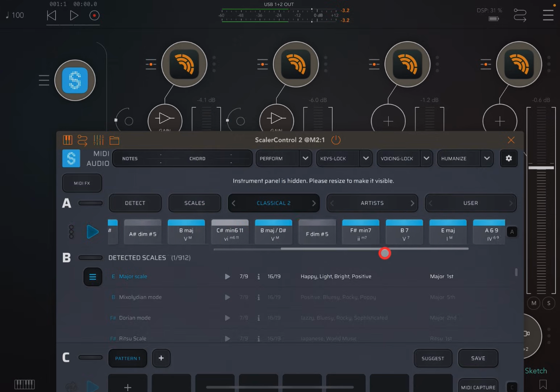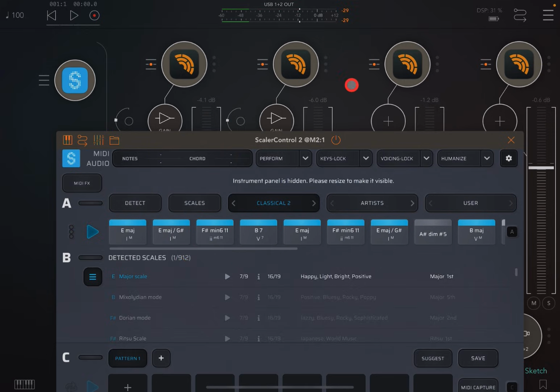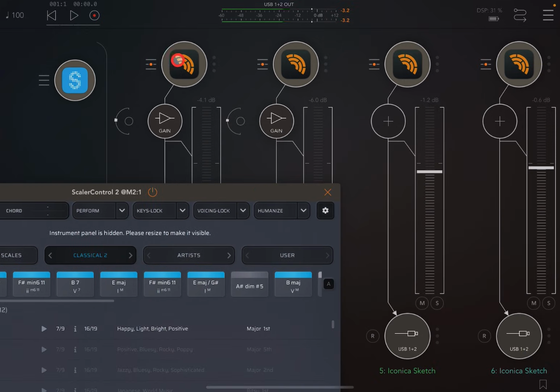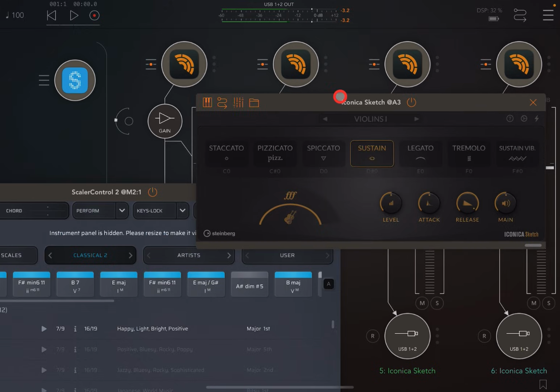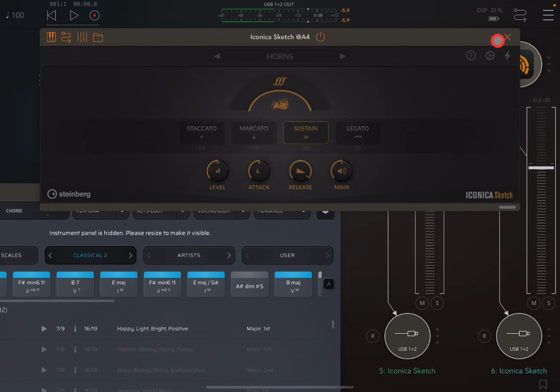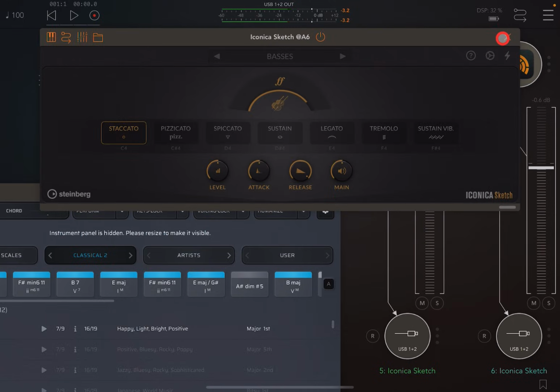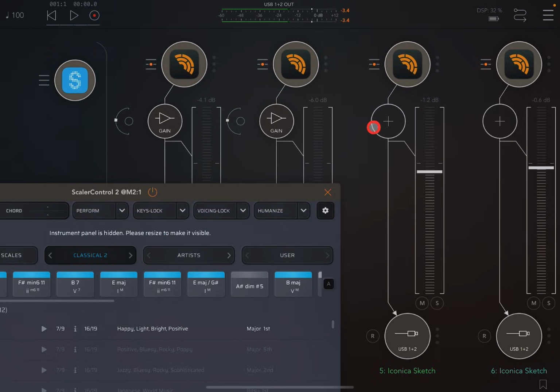What's good about these is there are these chord progressions here that are really quite long. So this is what I've got so far, just as a quick thing. I have violins 1 in the first one here. Then I have horns. Then I have oboe 1. And then I have basses. Okay, so I put a couple of gains on those.